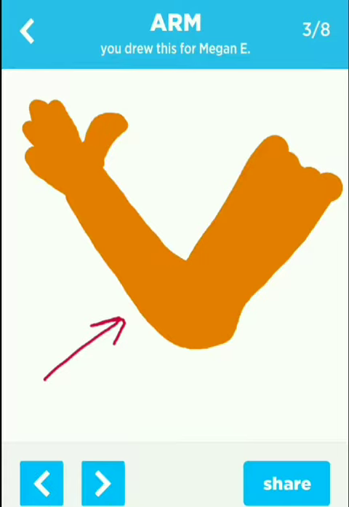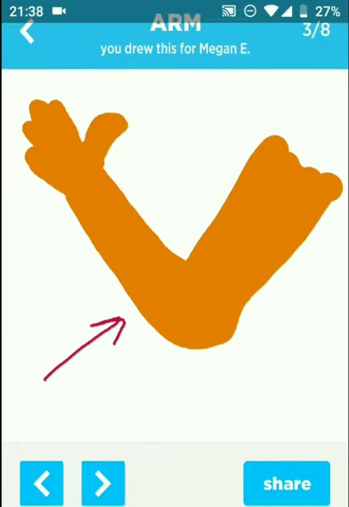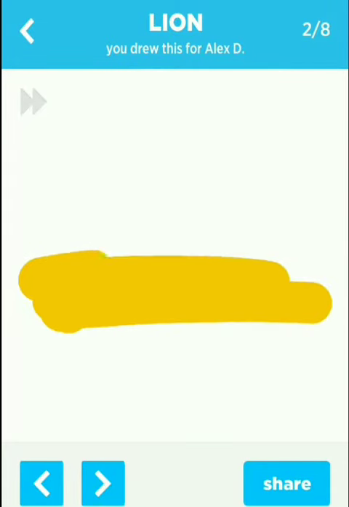Right. We don't want to look at arm. We want to go to this one here.